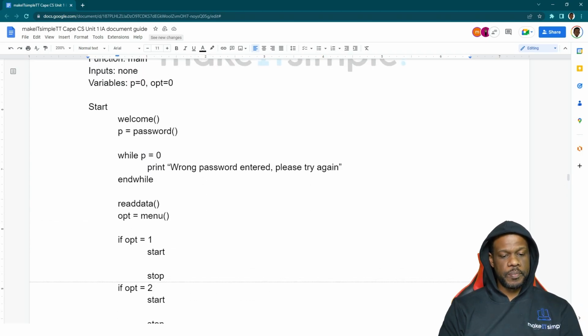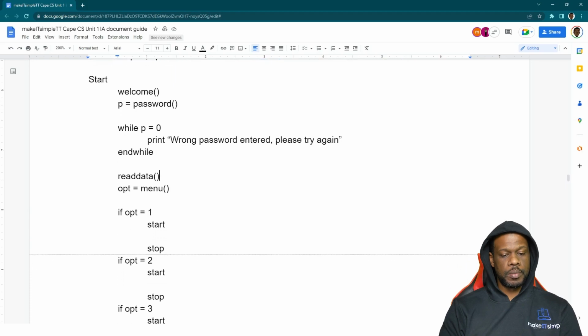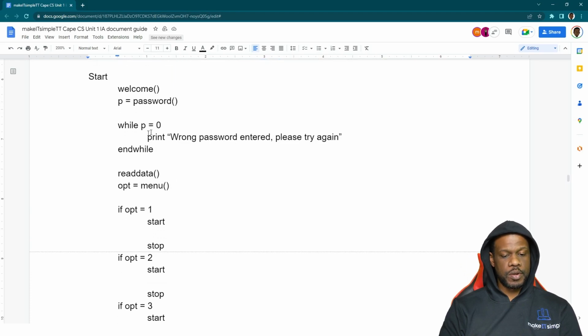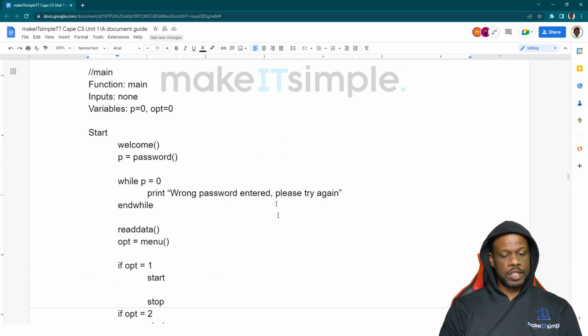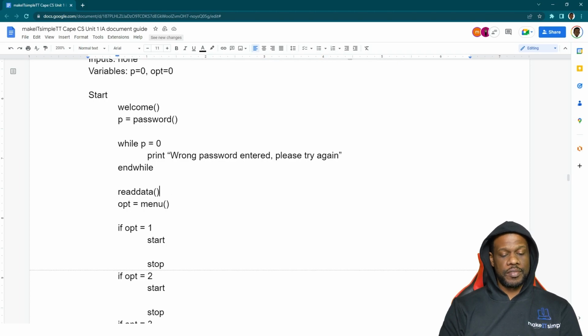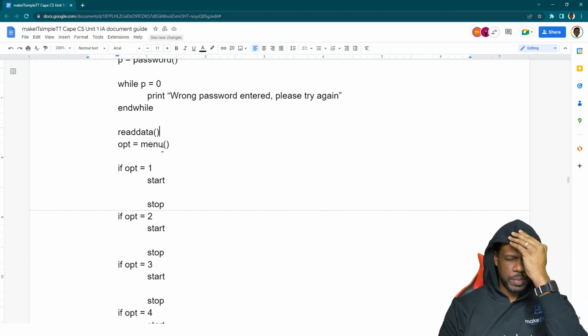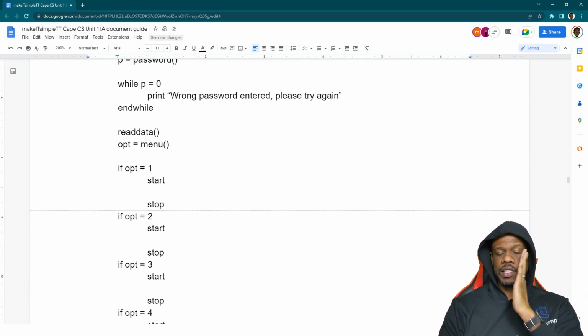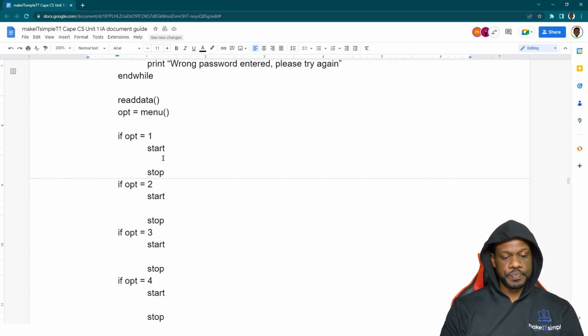I'm going to see the welcome. Next thing is it's going to ask for a password. If the password returns any value other than 0, we'll go ahead. But if the password comes back as 0 because we set it to 0 at the start, then it will just say wrong password entered, and it will stay in that while loop as long as possible. If it, however, passes that while loop, it will go to read data. After you read the data, you will get the option from the menu. So when the menu is displayed, it will tell them what the numbers are that they could choose, and once they get back a particular number, then you know which one you're going to do.